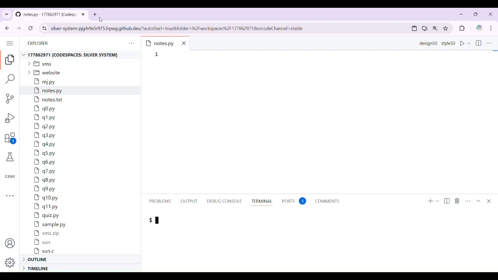Next, coming to the loop program. Let's see one example of a loop program. Open a file or create any file. Now num equals int input, "enter a number".